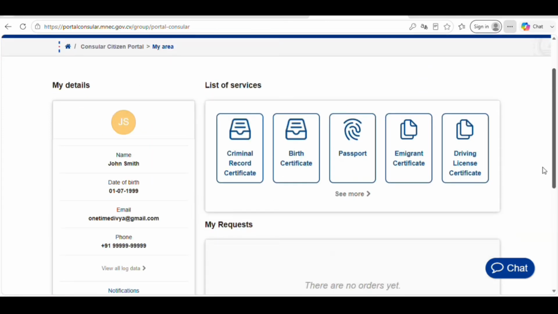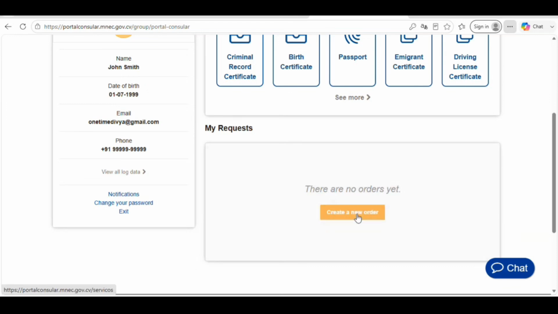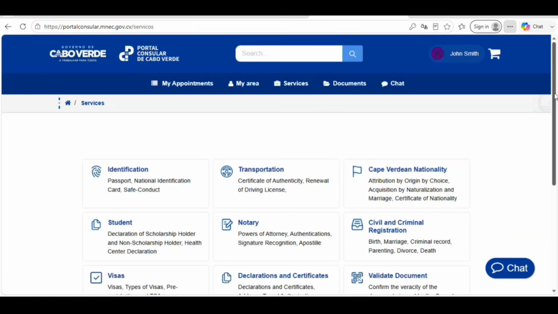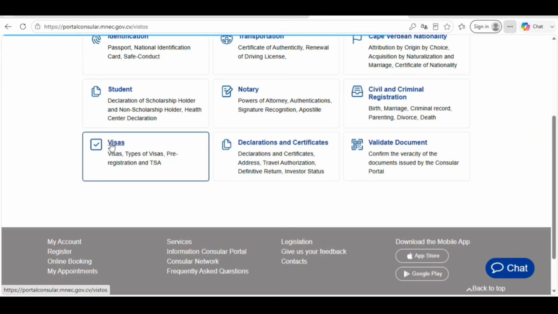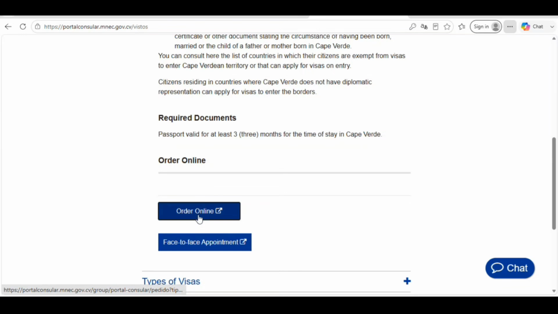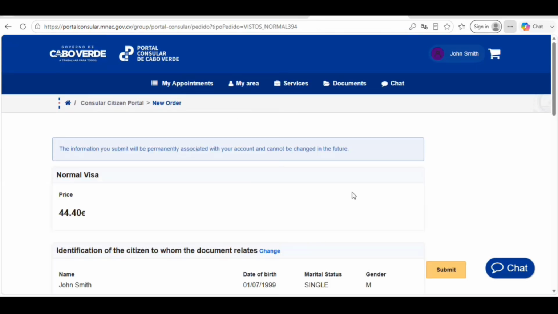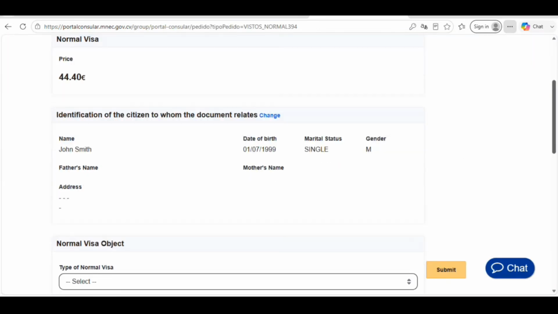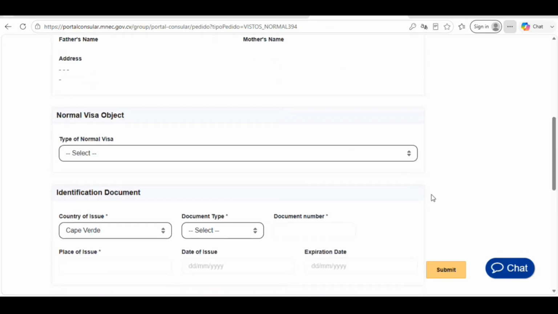Okay, so this is a list of services, and it's about a new order, so I can create a new order. Here let's order for visa. Let's go for order online. So it's a visitor visa. Here select the type of normal visa that you want. It's something about tourism. Okay, identification document. Select the country that has issued it, of course.